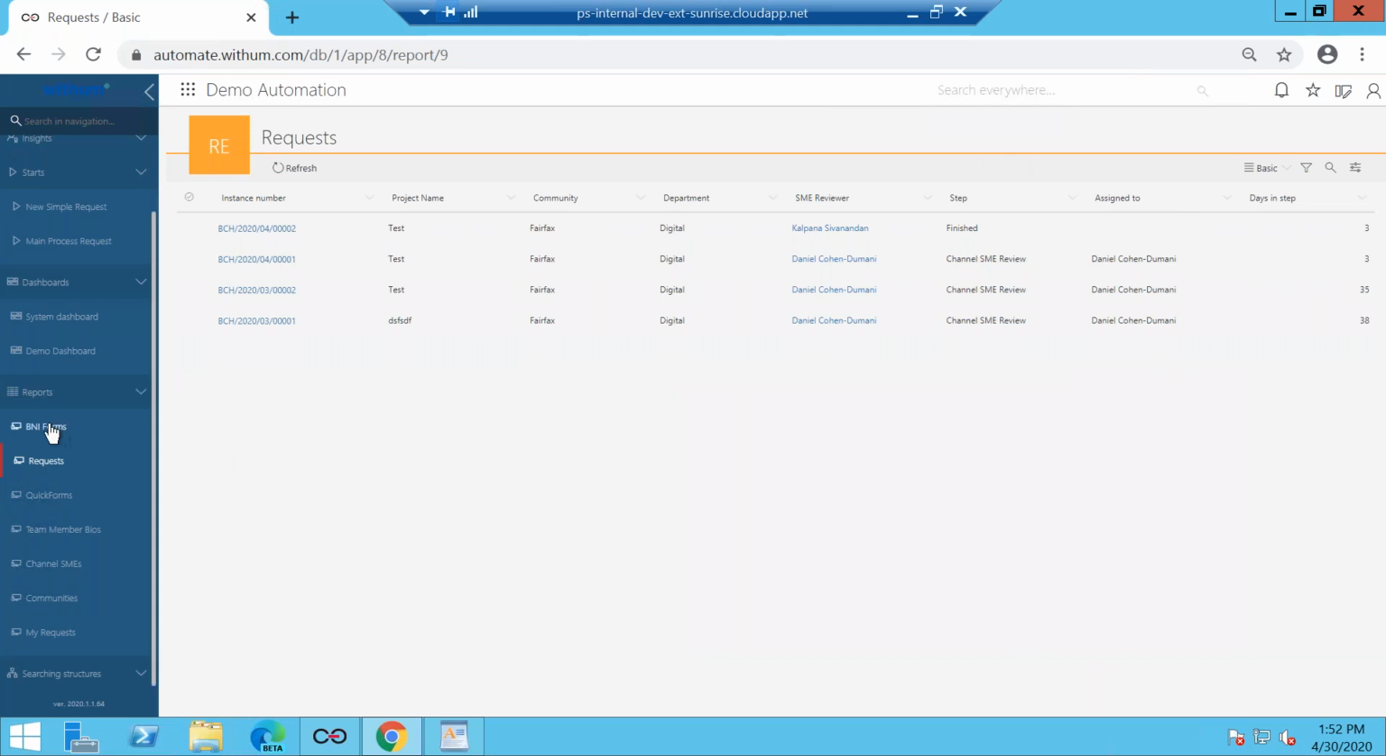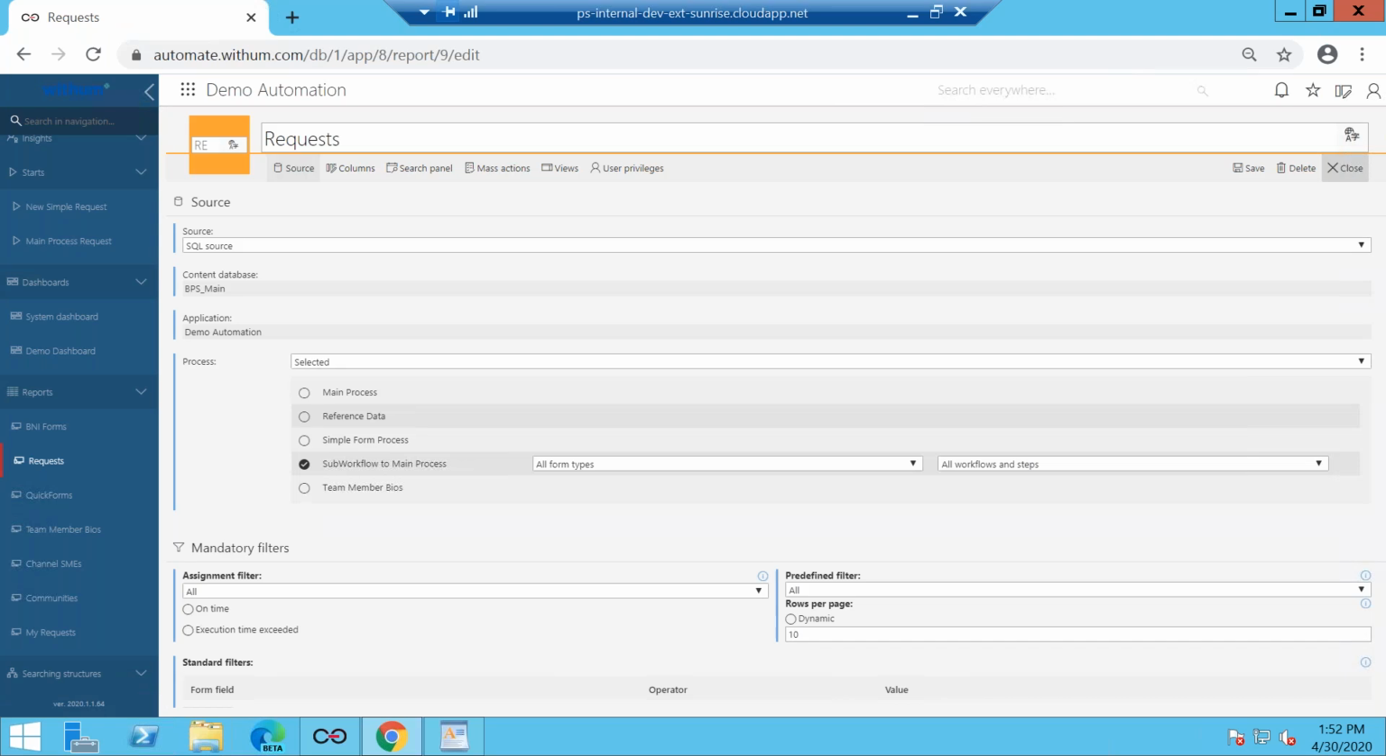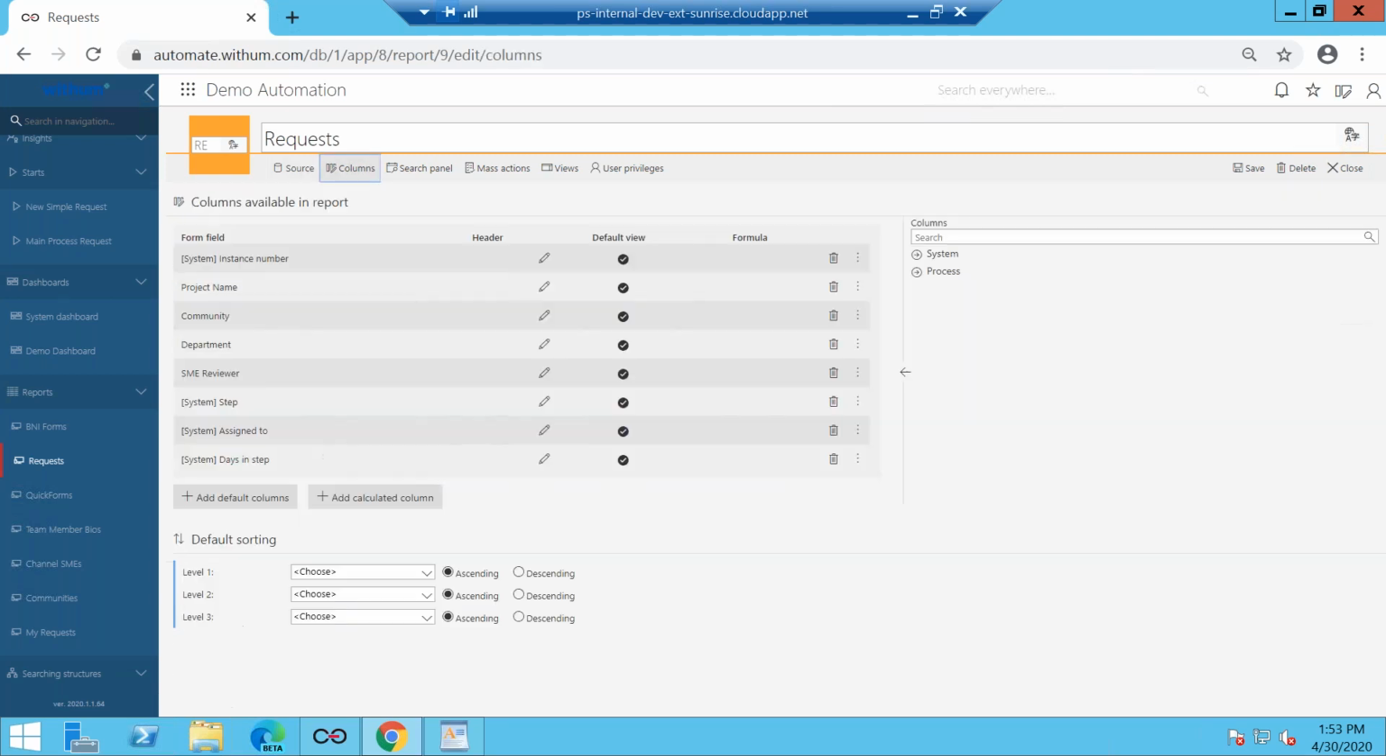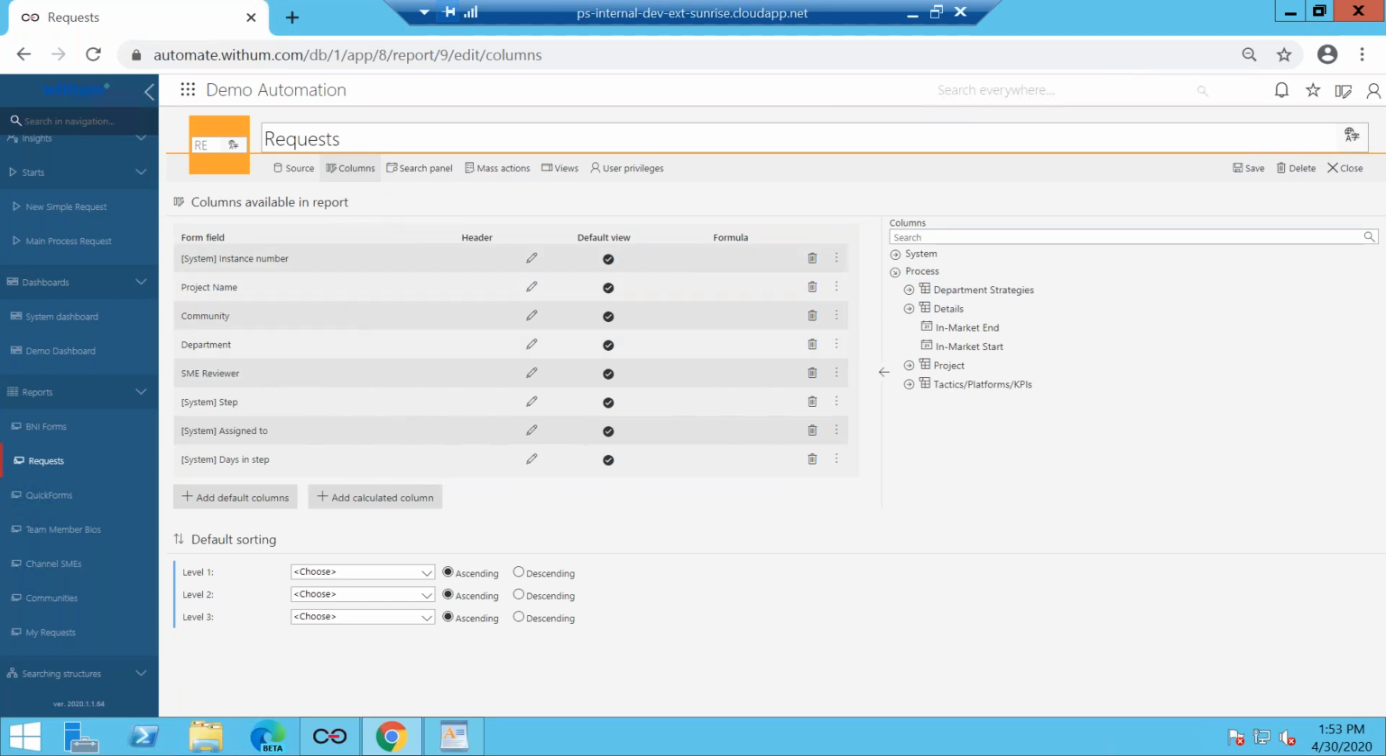Reports are very simple. You click right here on the left navigation. This is your edit option. You have your source. You can pick your source right from here. You can set some mandatory filters right here. And the next one is the columns. You can click right here and say, I want to show all these columns in my report, or I want to remove them. I want to move them up or down, move them to the top. You can add calculated columns. You can do some default sorting.